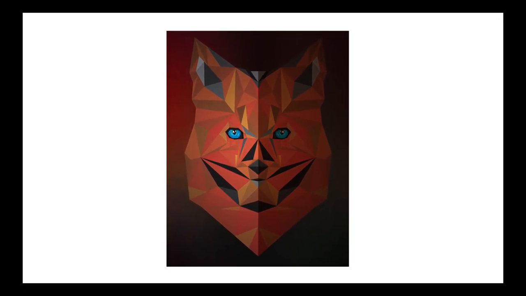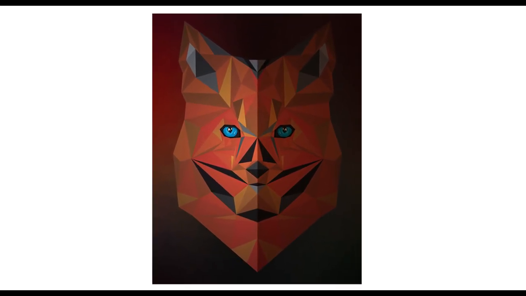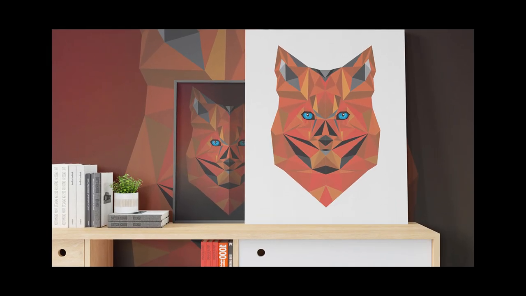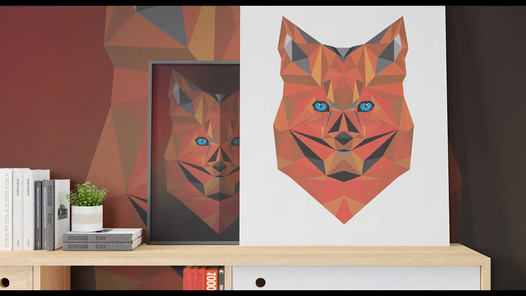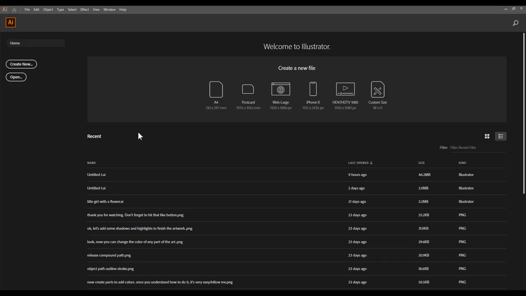In this Adobe Illustrator tutorial, I'm going to show you how to create a low poly art illustration like this. So make sure to stay with me guys. I will show you step by step how to create this type of design. Okay guys, let's create a new document first.